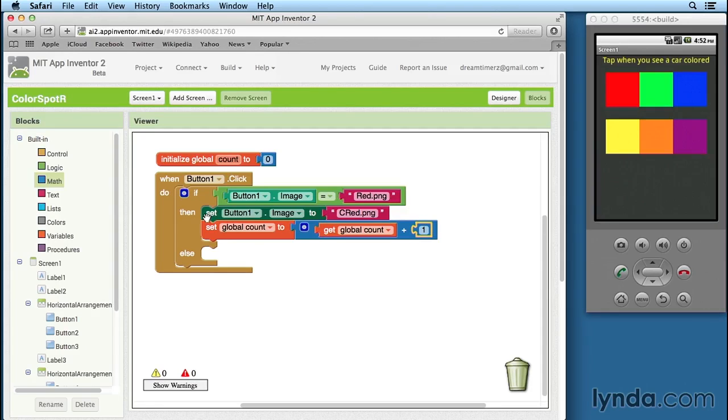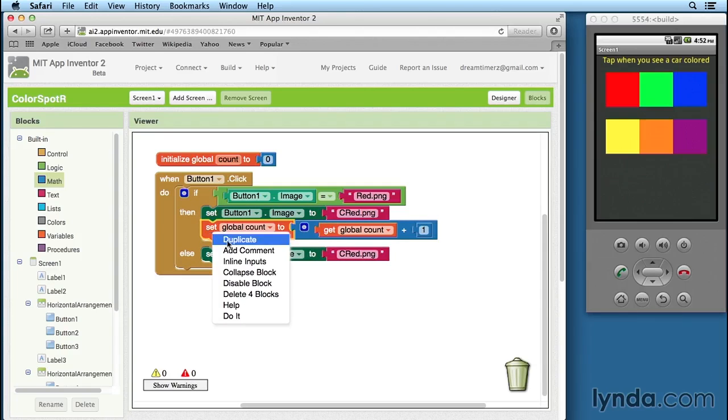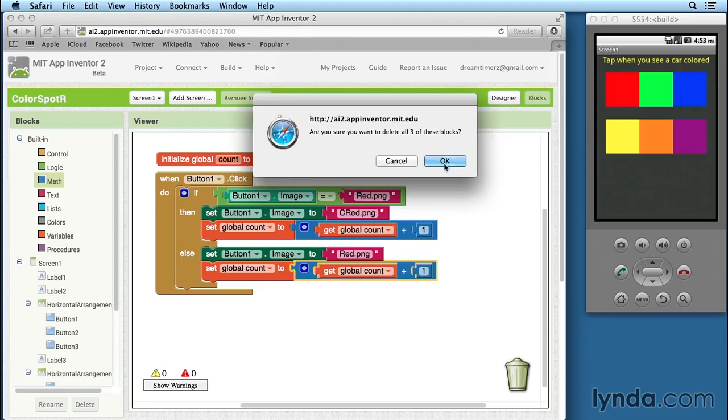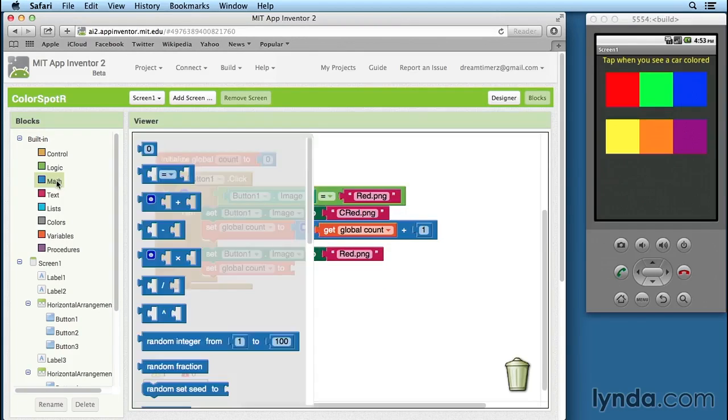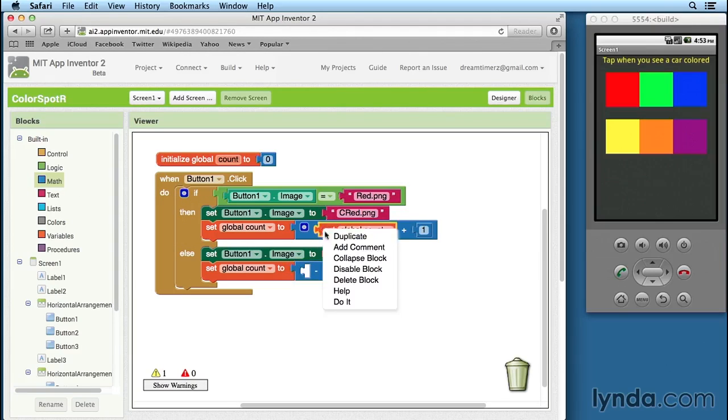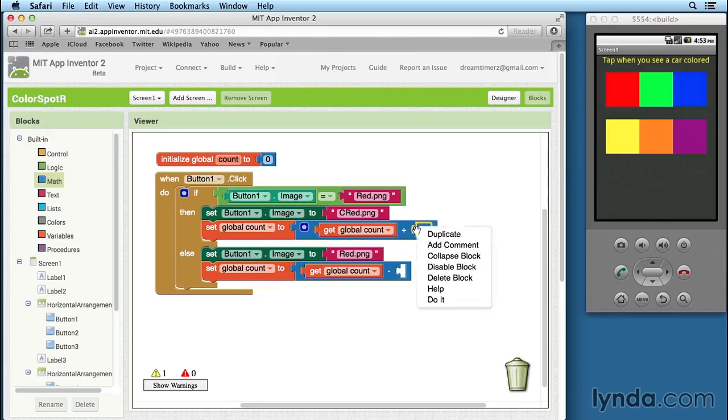So we're going to go ahead and duplicate this, drag it in here, duplicate this, drag it in here. We're going to set it to the red color, not the red color with the dot. And we're going to go ahead and delete this because we need to do a subtraction. So now we need a subtraction math block. We're going to duplicate this because we want to just do global count to global count. We'll duplicate this. And now we set global count to global count minus 1.